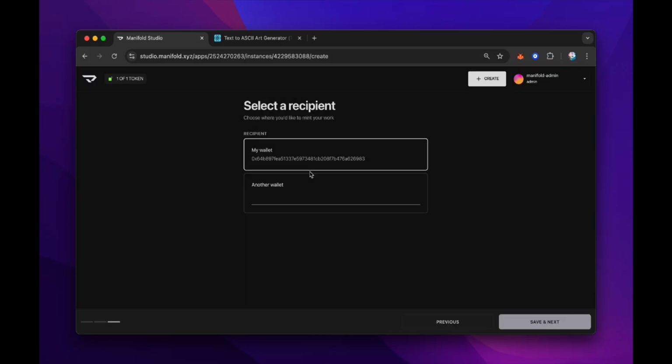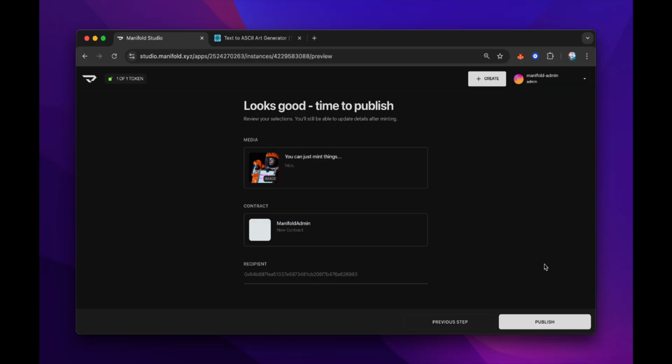We're going to mint it to our own wallet. If you want, you can airdrop it to another one. Cool. Everything looks good. Let's hit publish.